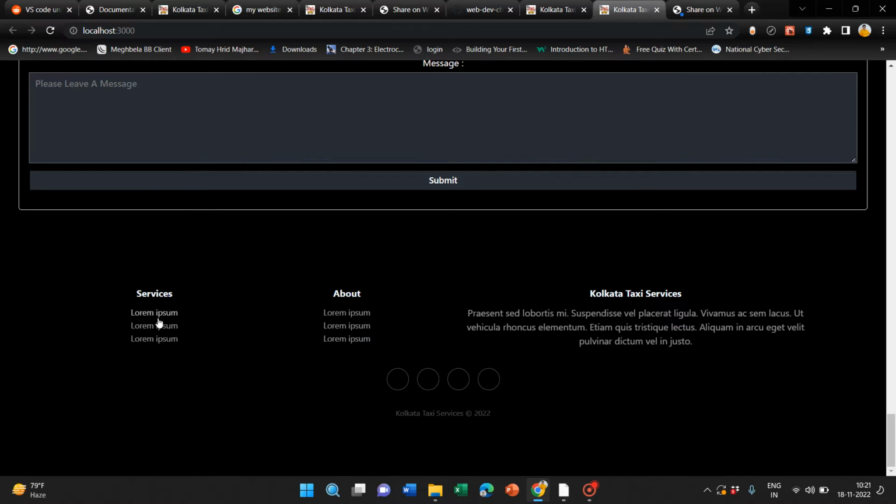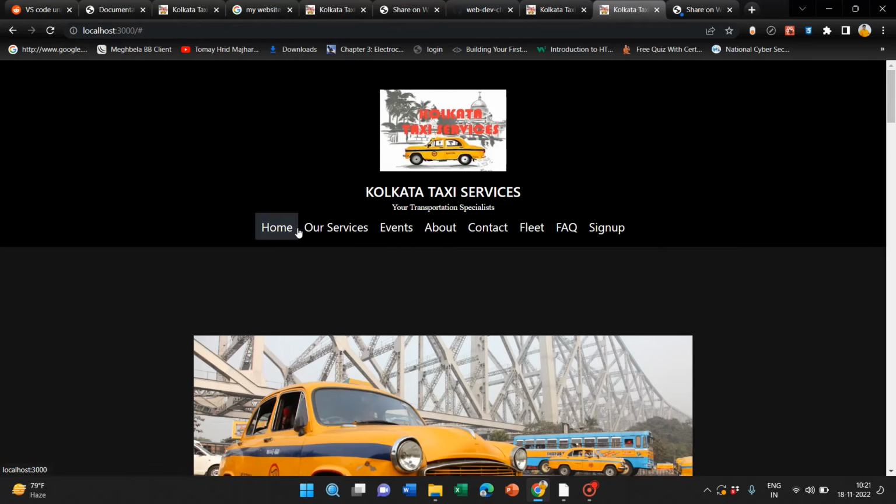These are the services. This is the footer. These blank spaces were kept for icons of different social media links. These blank links will take me to the top of the home page.